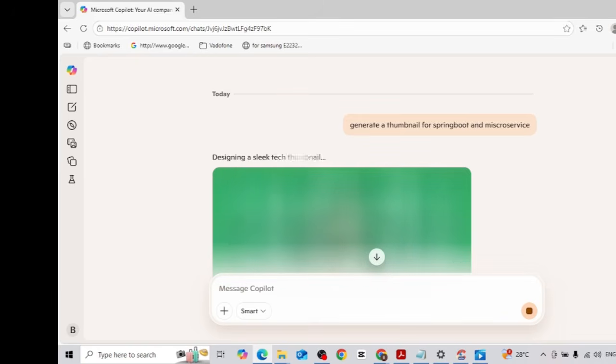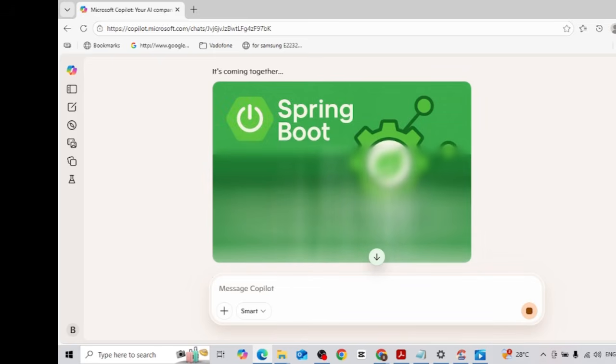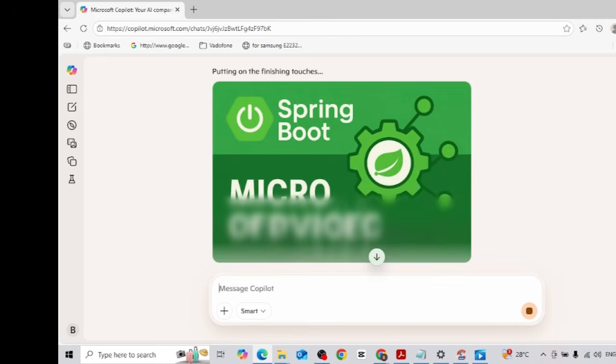Here you can see it started generating the thumbnail for you. This might take a little time. So it started designing based on the prompt, whatever you have given, and it started generating the thumbnail. If you see, based on your prompt, it was generating the thumbnail for the given topic. Also, it gives the correct images for it. Here you can see.